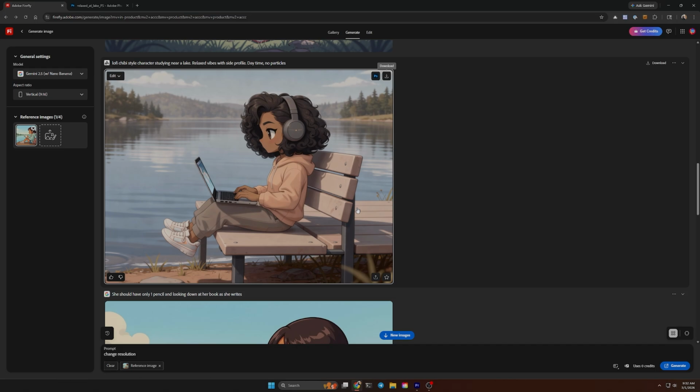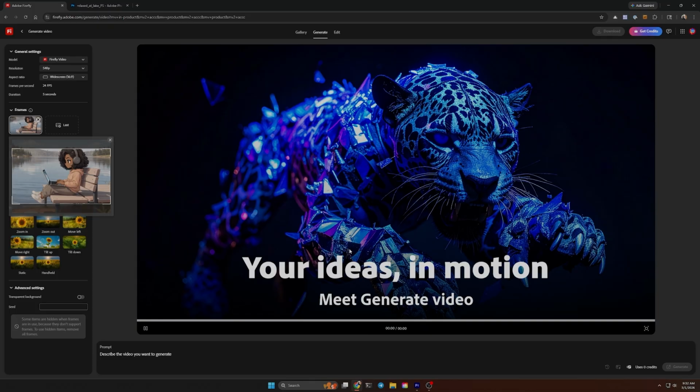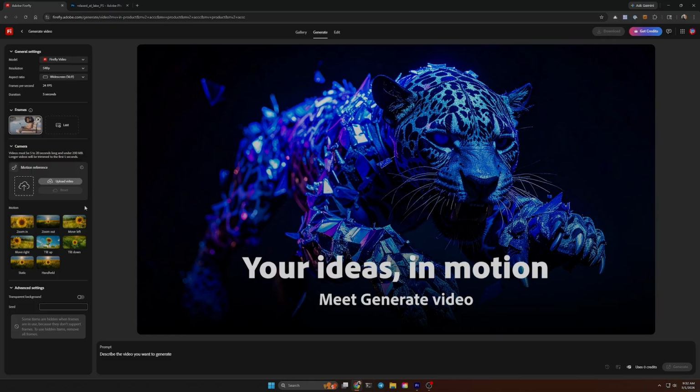So I'm going to hover over the image and click image to video. This is going to take me to a slightly different section. Same thing, you get to select your models. You also get to select your different resolutions and your aspect ratio. Adobe has their own Firefly models, which right now are 0 credits, but they also have those third-party models, which will cost you credits depending on the settings and features.